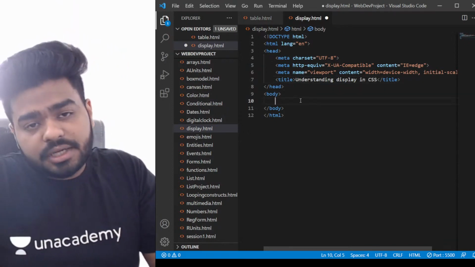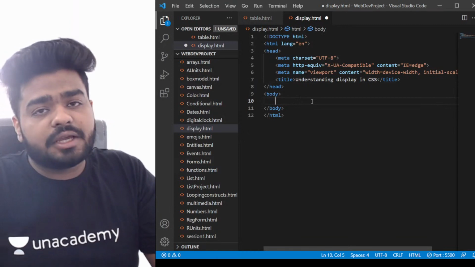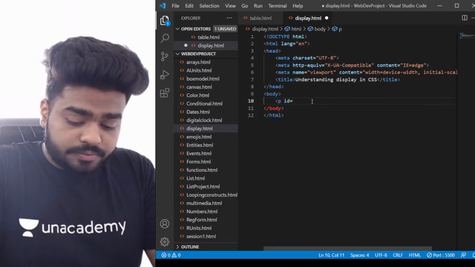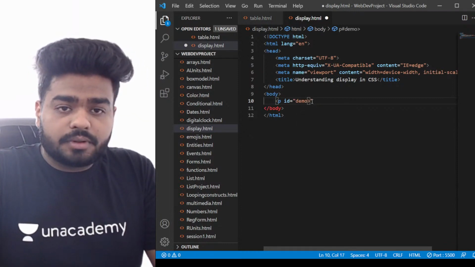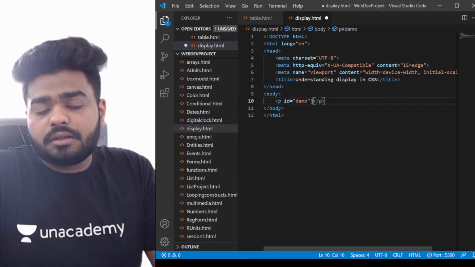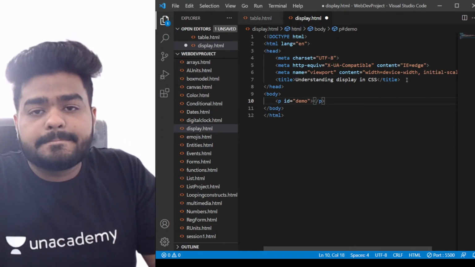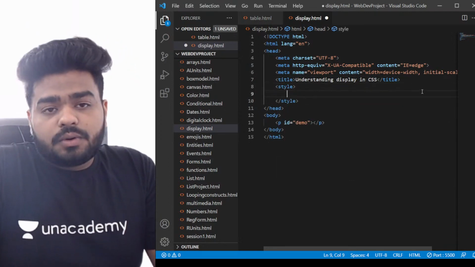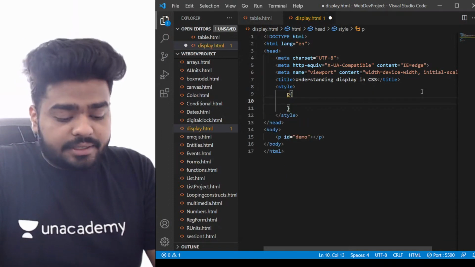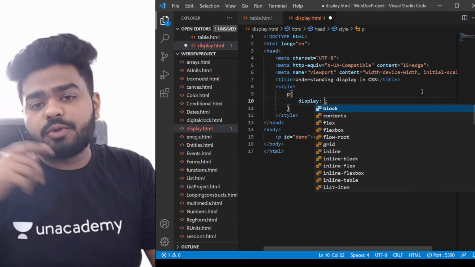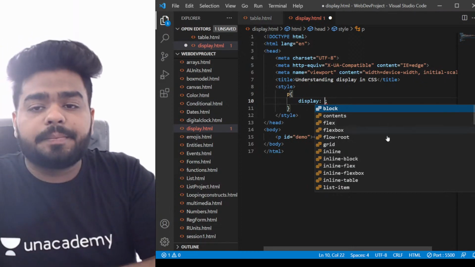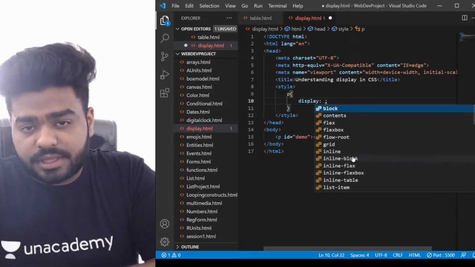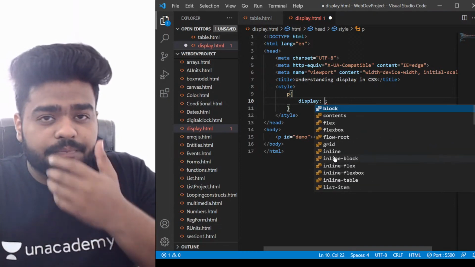Okay. Now this is another kind of property, and this display is having a lot of things. Let me give you an idea. So let's say I'm writing here ID equal to demo. First of all, I just want to show what this particular display will contain. So let's say I have display. Now you can see here, there are a lot of values here, right? But don't worry, we don't have to cover all of those things. We have to just understand the most useful ones.